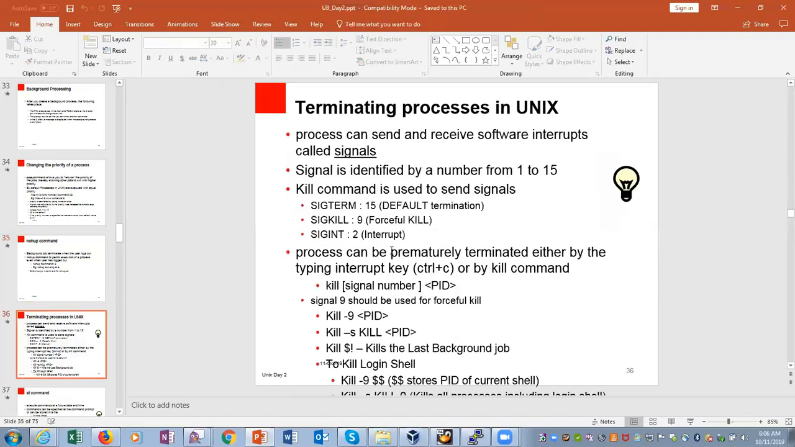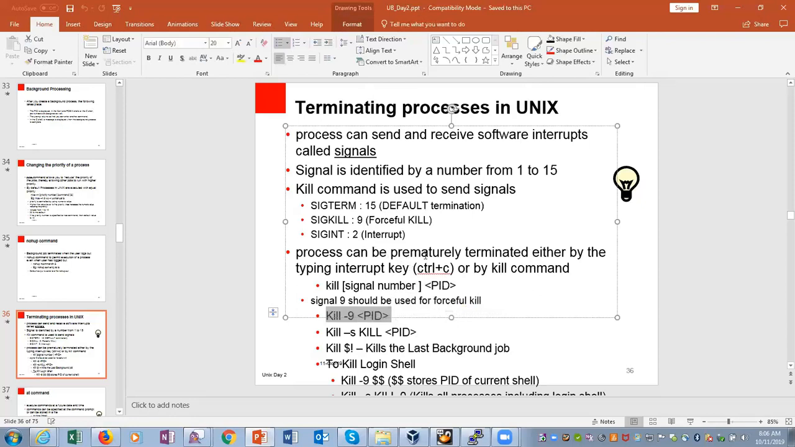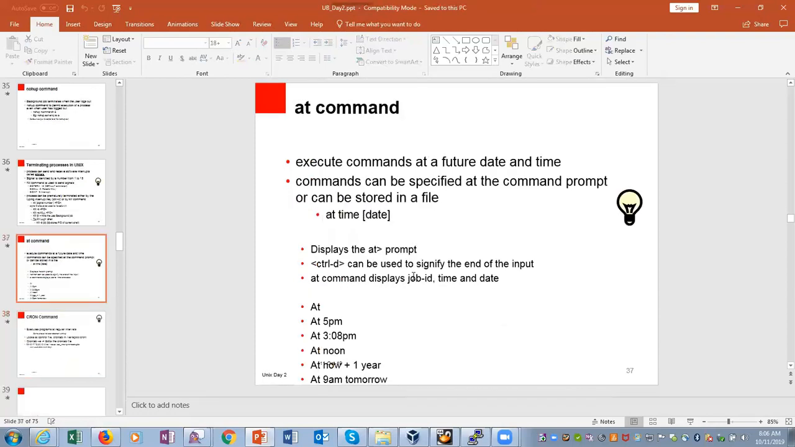Terminating processes in Unix. To terminate a process in Unix, use kill -9 PID. This kills the process with the PID mentioned. The at command executes at a future date and time. So if you want to run a command at a future date and time, use the at command.